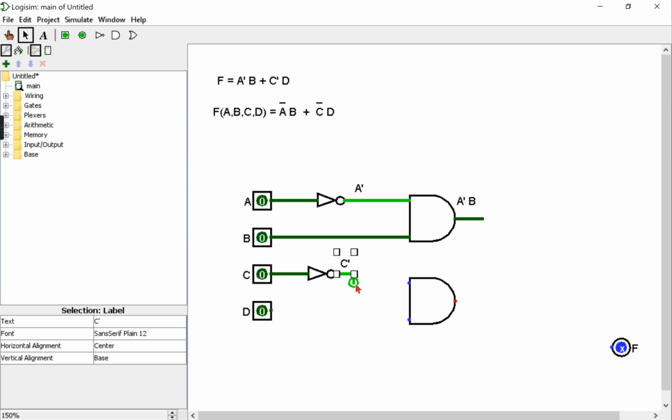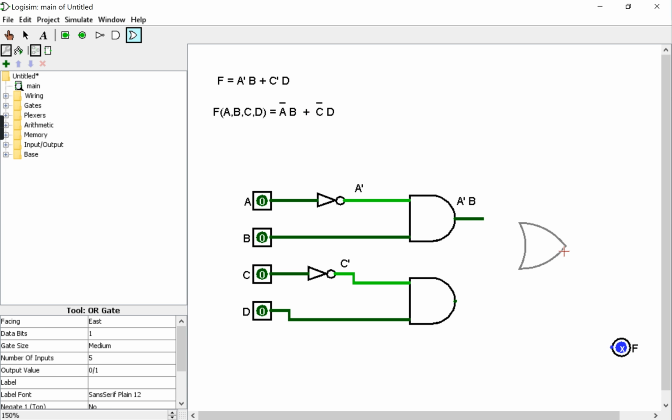Okay, now I will simply connect not C to this AND gate. The second input to this AND gate is D. Notice that the AND gate now has a higher priority compared to the OR gate at the end, which is why I waited till the end to place the OR gate.